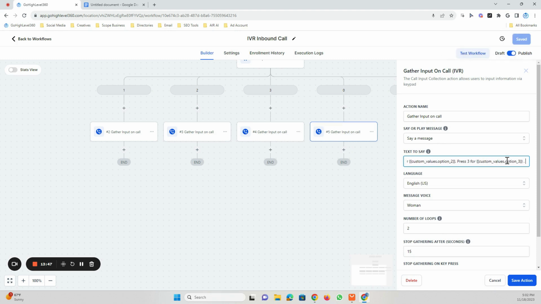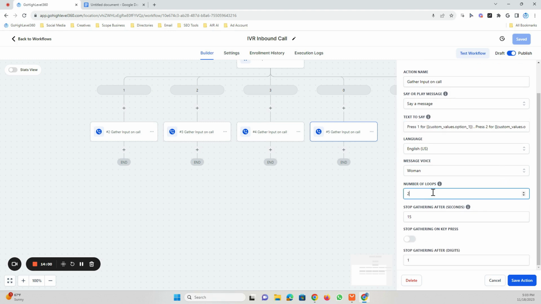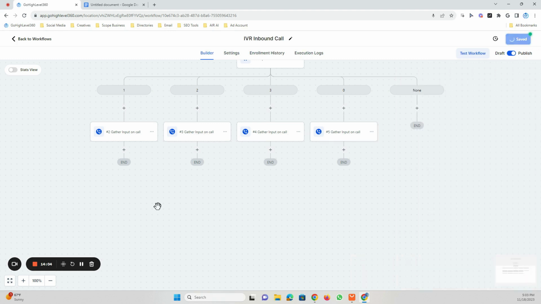Now for this one, I'm going to remove where it says to repeat this. I'm just going to take that out there. That way it's going to leave them the option to press 1, 2, or 3, and then it's going to go ahead and loop, let's say 5 times. Go ahead and hit save.